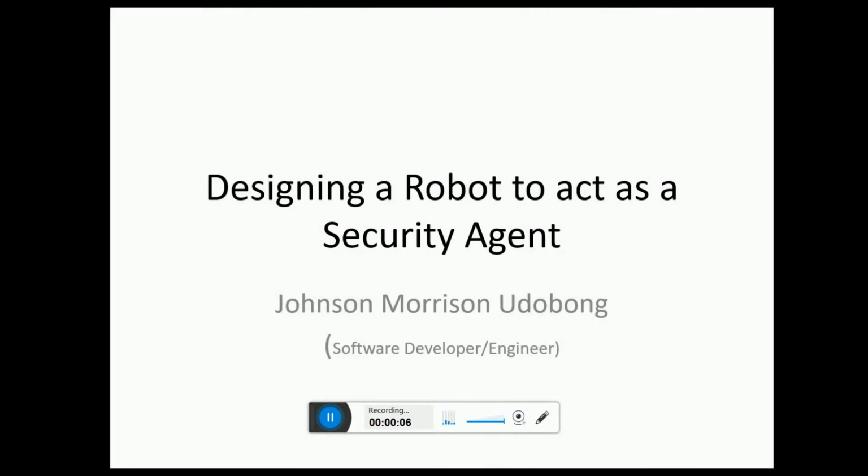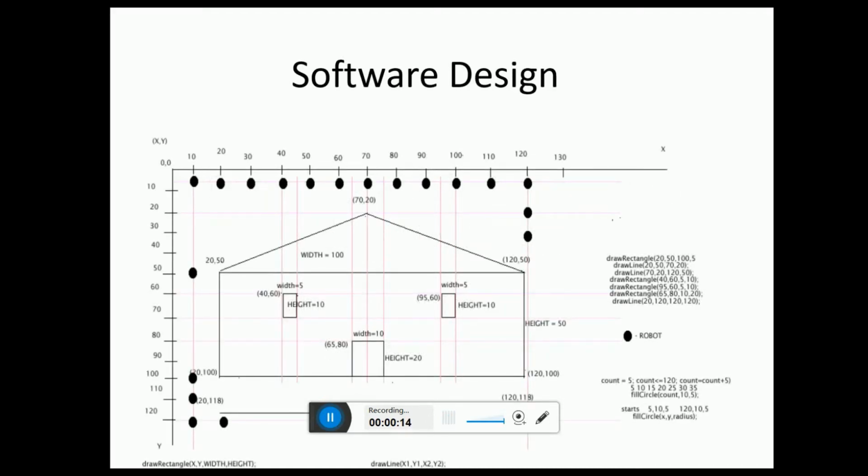In this tutorial, I'm going to show you how to design a robot from scratch to act as a security agent. So the diagram there simulates what we are going to build. You can see the structure of a house with the roofs and the door, designed according to the different dimensions.